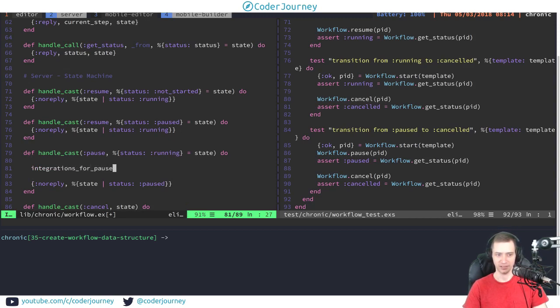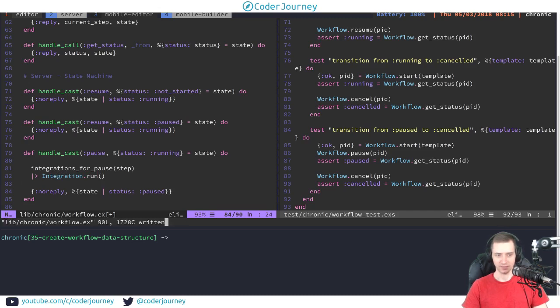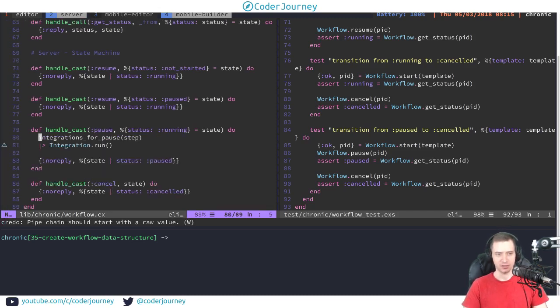for pause, really, for a given step, which is going to be the current step. And then it's going to have to run that. So integrations for step, and then we'll do something like integration.run, maybe. And man, that's actually looking pretty good. So this currently won't work, right? So current step. But this would be pretty cool.